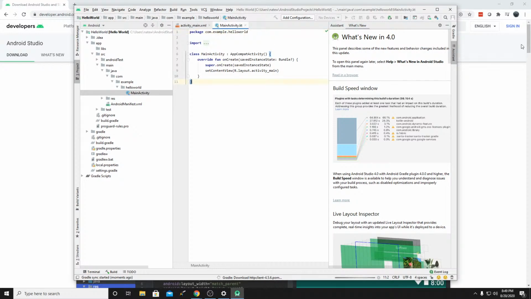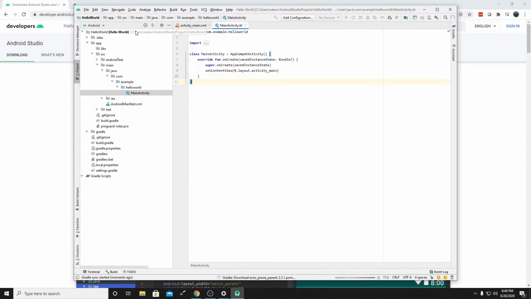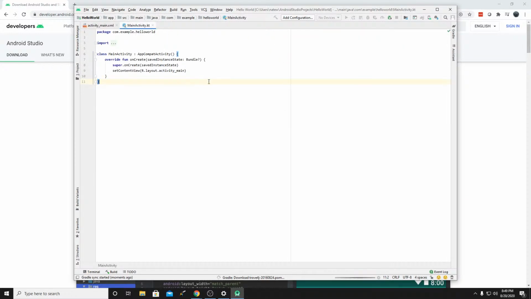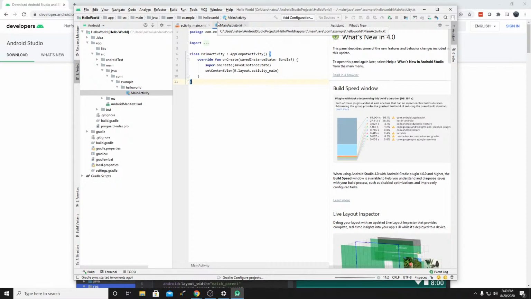Let me just show you what I mean. Let's say I close something and I don't know where to go. I don't know what to click. I go to tools, or I go to restore default layout. And all of a sudden, everything's back to normal. Believe me, this will save you a huge headache later if you're trying to figure out what's going on.